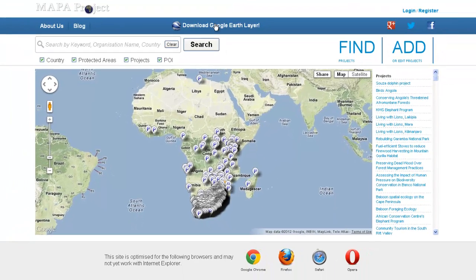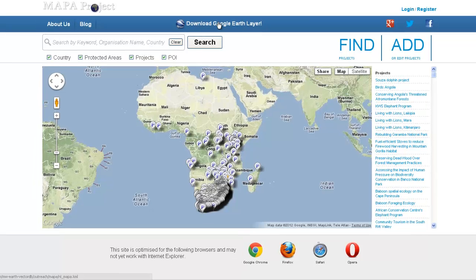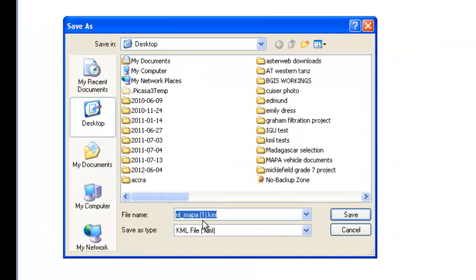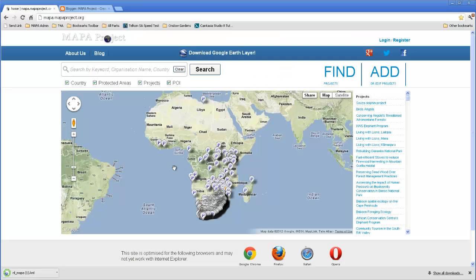If you click on the Download Google Earth Layer button on the top of the website there, you'll download a small file which will open in Google Earth. MAPA Project started recording everything in Google Earth. That's parks, critical habitats, reserves and projects. And this is how you do it.